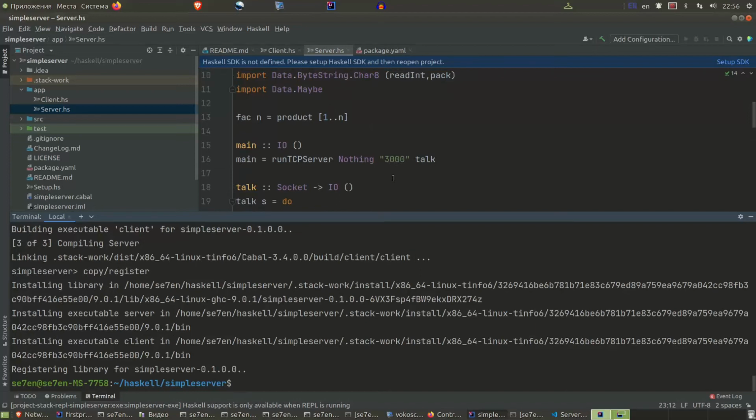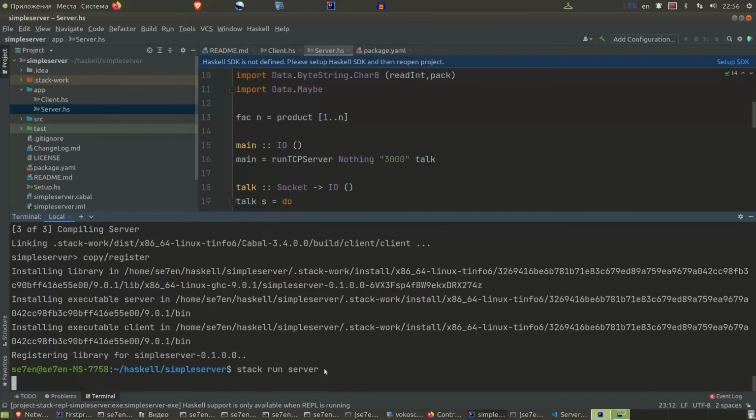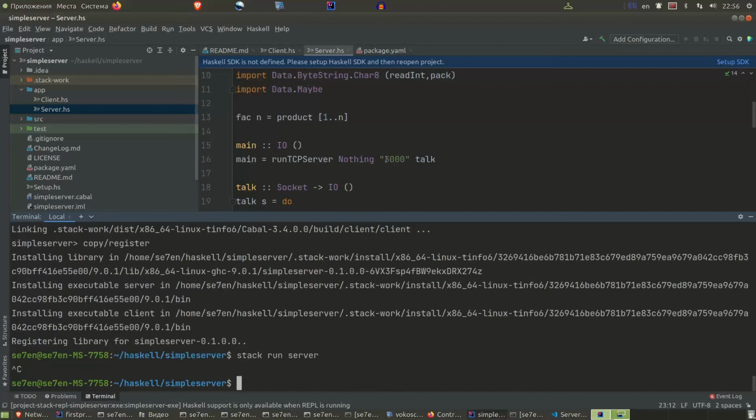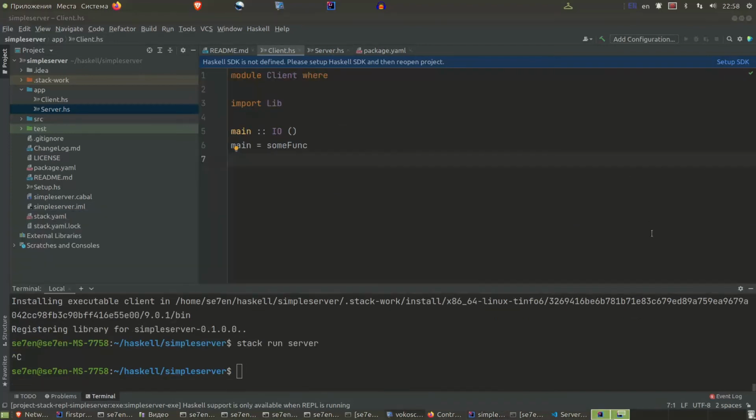Let's try to run this with stack run server. Yes, and I think it's running. It runs on port 3000. And now let's look at our client file. I will implement this and we will analyze this file.